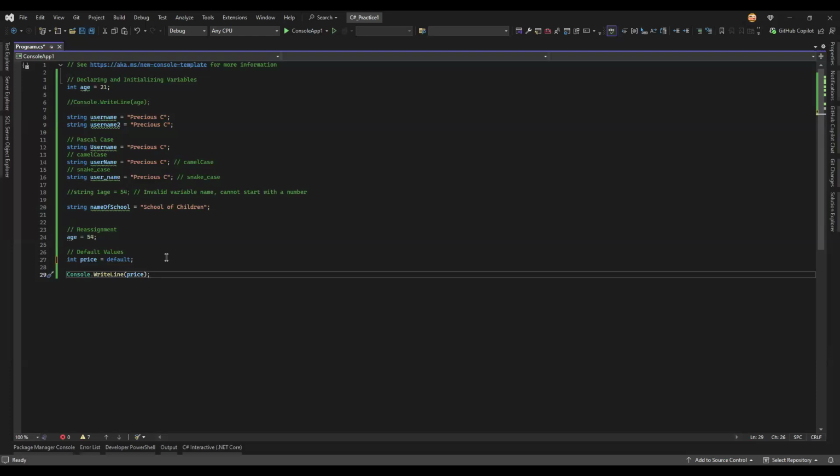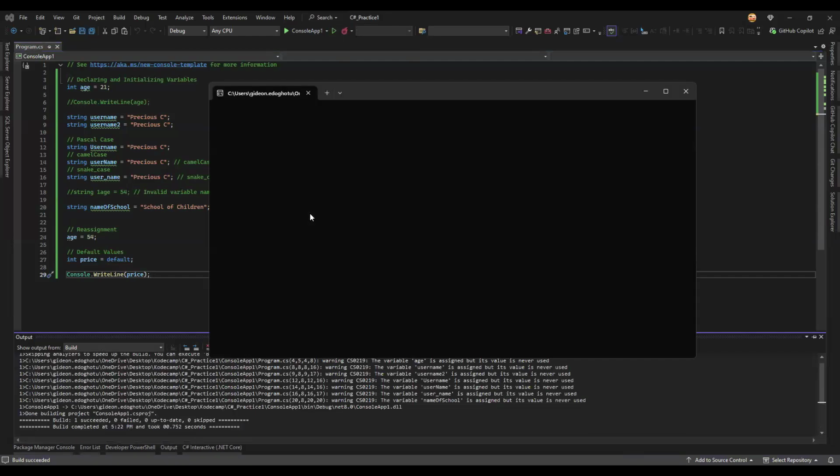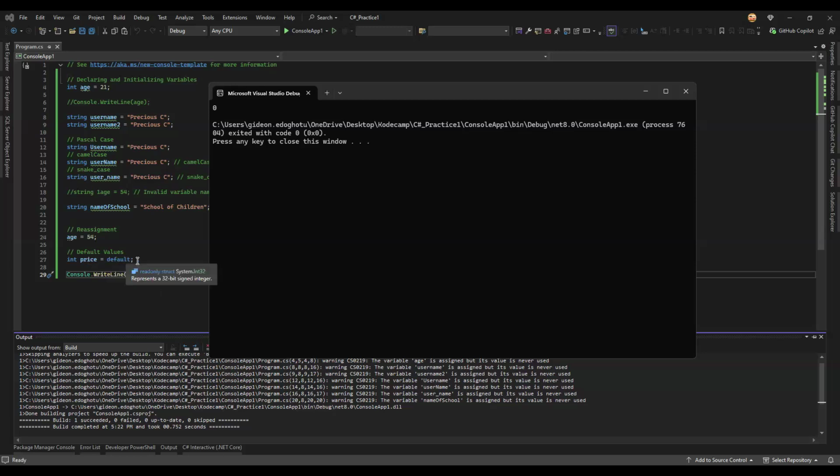Thank you. So Console.WriteLine price. If we run this now, we should see this. What do we see? 0. 0, right? Are we following? Yes, sir. So 0 is the default value for price.